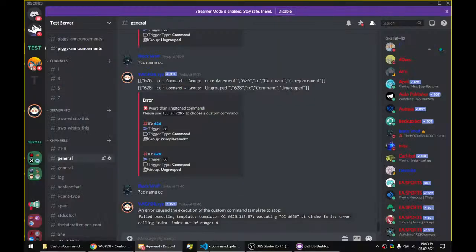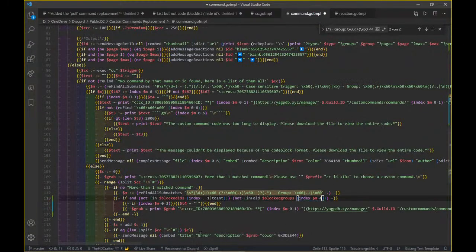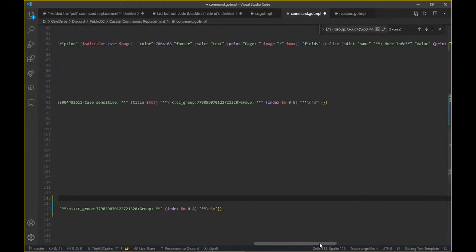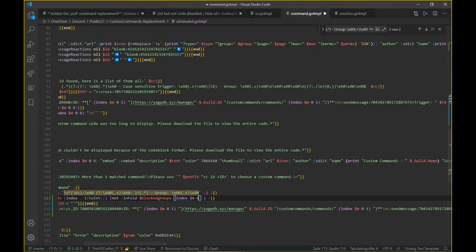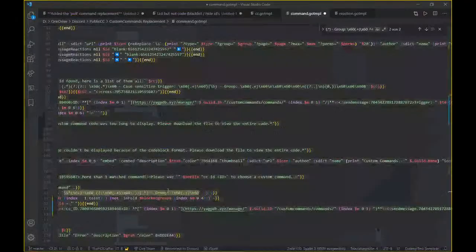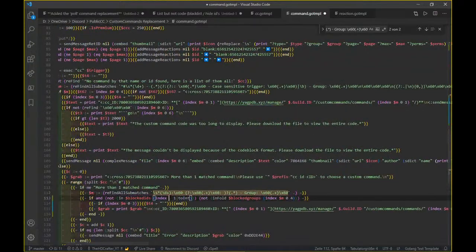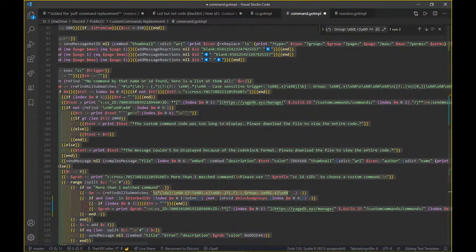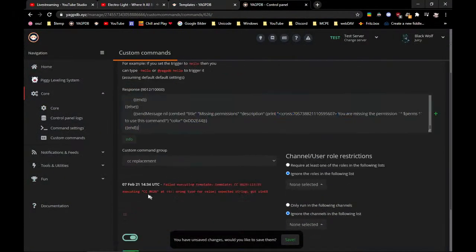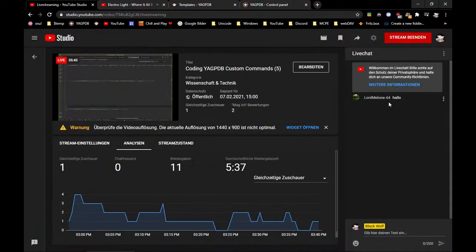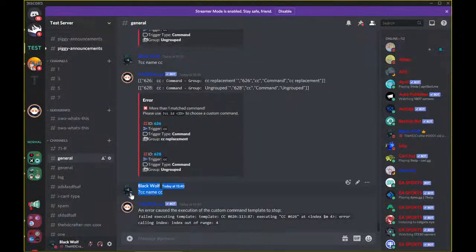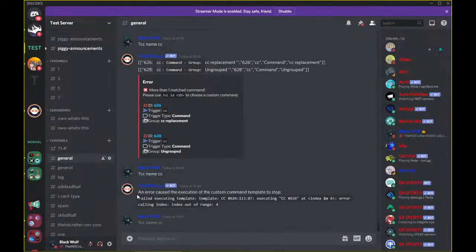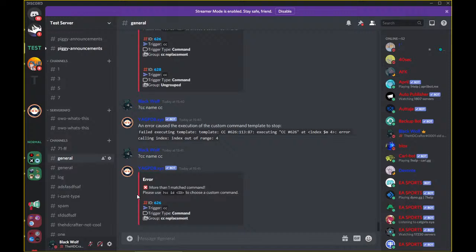Why index out of range? 4. Why? That's why. And here's the same. Now it works, after me finally realizing it. Yeah, now it works, after I was being stupid again.